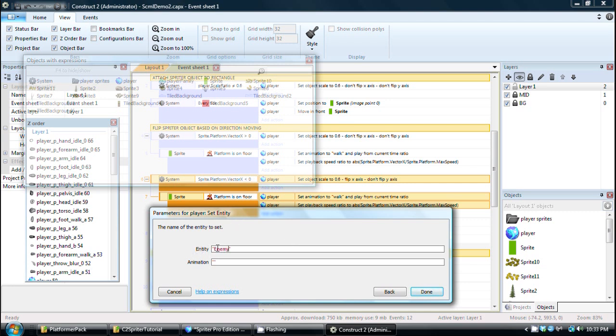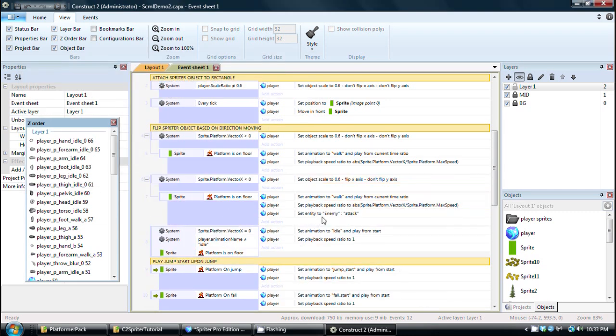type in under entity enemy in this case, and then perhaps idle or attack, whatever the animation is you want to play. So basically if you need to switch entities and switch the animation that's being played, that's how you do it. So you switch entity, and then you can also give it the initial animation it's going to be playing once it does switch to that entity.